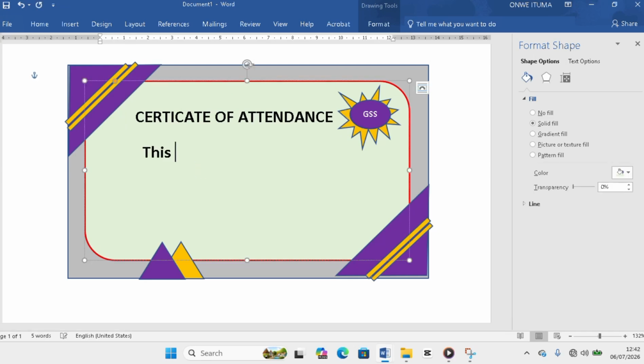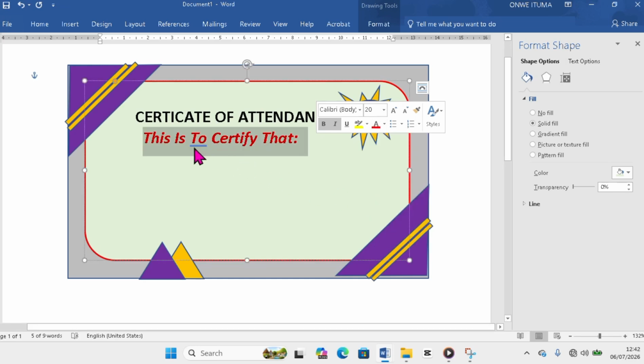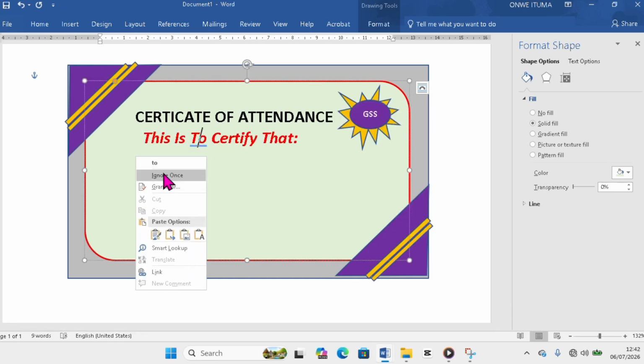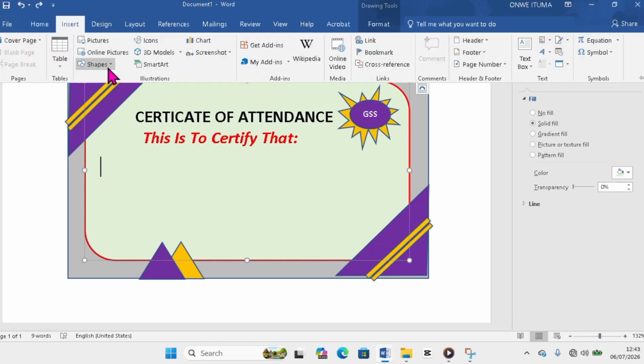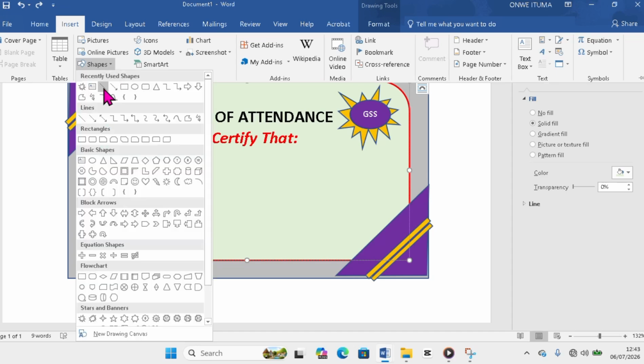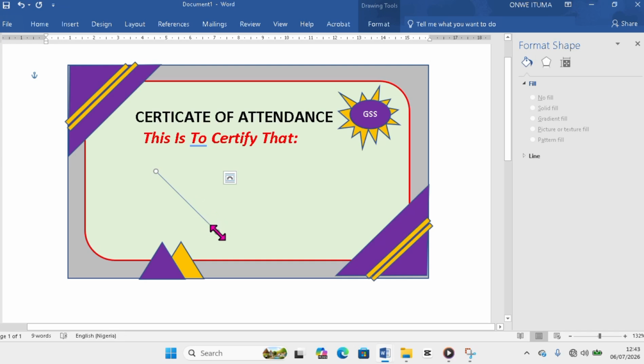And then I want to put up a kind of line where you will write the name of the person you want to present the certificate to. And to do that, just go to your shapes and choose straight line. Draw it to how you want it to be. You can make it longer by clicking the edges and drawing it as I've done now. You can make it thicker if you want, but I think this is okay for now.